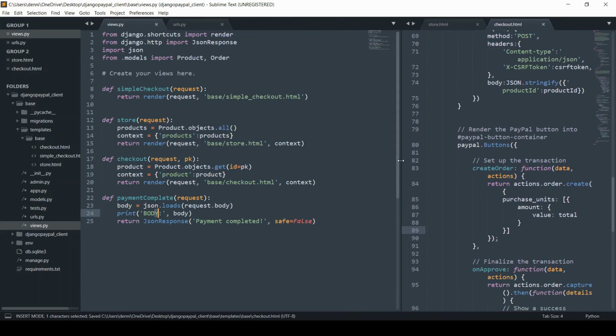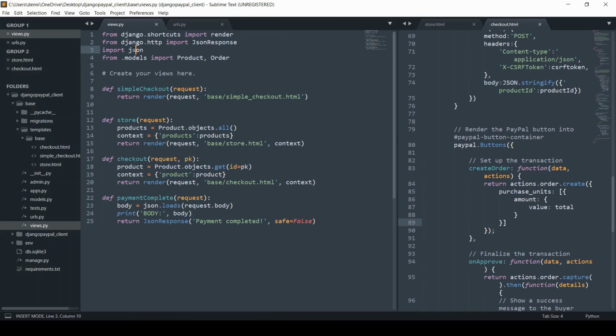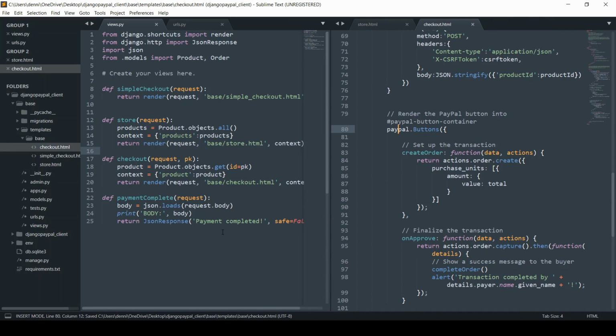So if we go back to our view, I imported JsonResponse. So there's a few extra imports I wanted to cover, and we need to parse this data and actually create a dictionary with it. So right now we're just going to set the body to JSON, and then we're going to console that out. So let's go ahead and do that. And then if everything works, we'll actually create an order just so we can track which items were purchased.